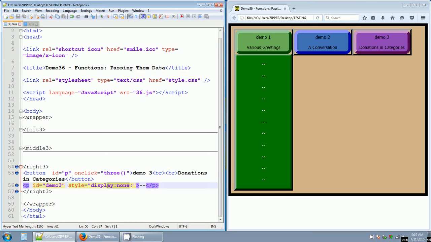And currently, because the display is none, you cannot see that P element. Like here you can see the green P elements in the background. You cannot see this until we click on the button and call the function, and the function will make this visible.